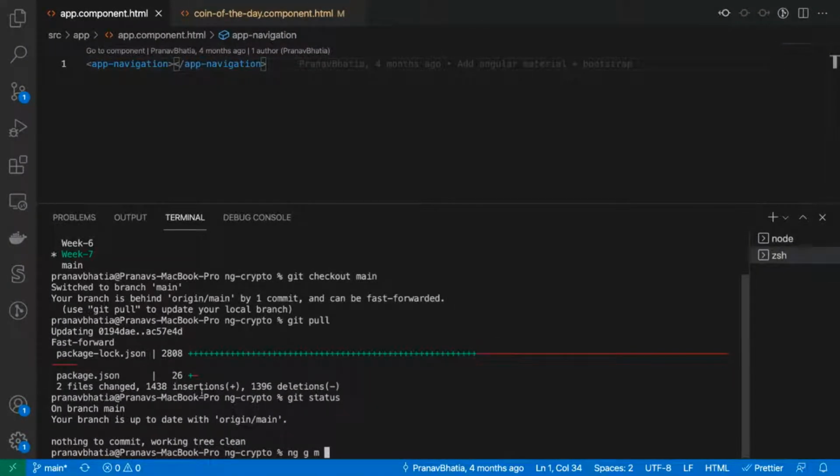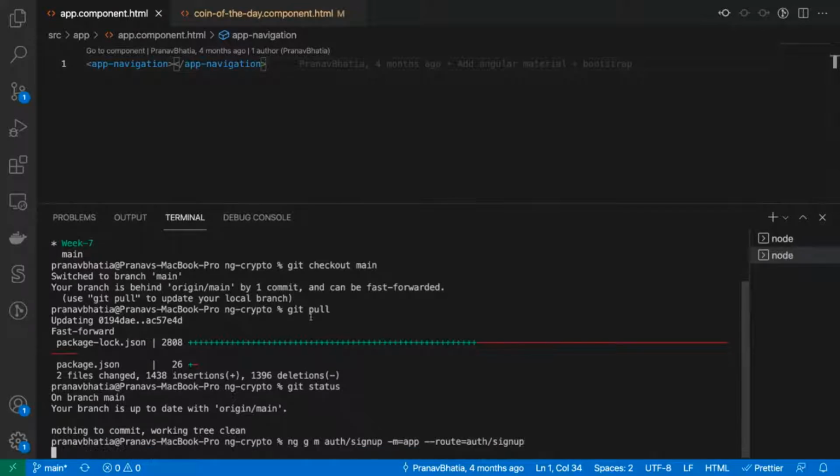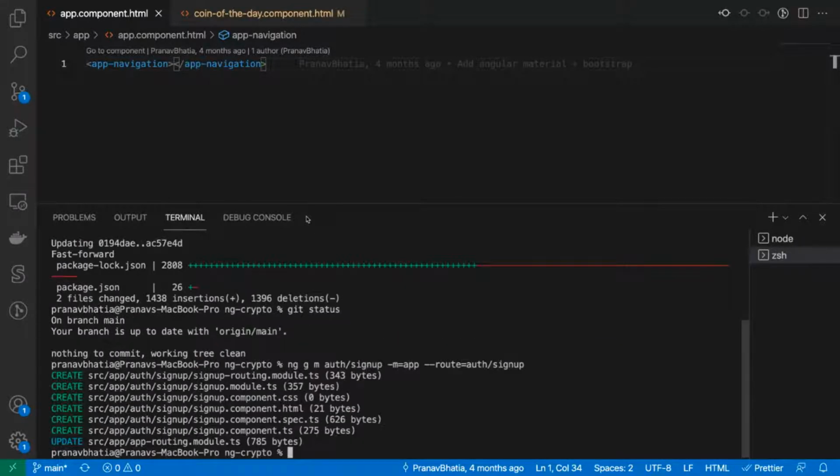So ng g m, and let's say auth sign up. If you can't see what I'm typing, let me know. I'll zoom in more. Auth sign up. And then what I need to do is tell the module where it is going to start from. So app module and the route, I guess, which should be auth sign up. Let's see if this does the trick or it gives me some errors.